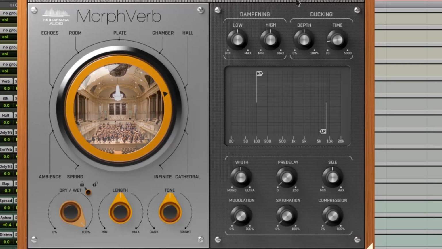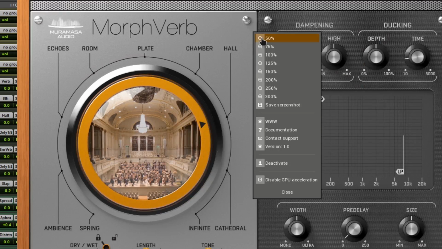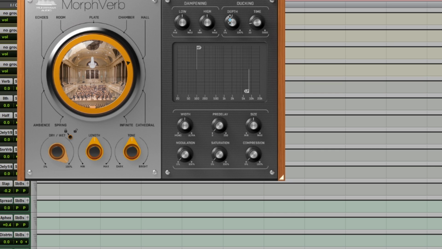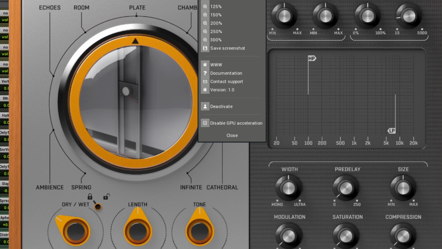And remember, guys, you have some right-click options. You can resize the GUI if you want to. So you can make it bigger, smaller. You definitely have a couple of options here. Let's factory default that. And let's go to 125. That's pretty cool. I still think that's a little too big.